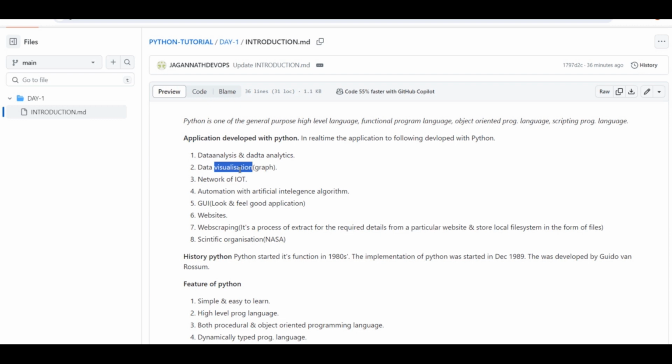Then applications related to GUI. When it comes to GUI, you can see it, you can't feel it, you just see it. That's why it is a look and feel application. So now you can understand what GUI is. Then websites: if any developer is writing code using Python to make a website, that is also done with Python.